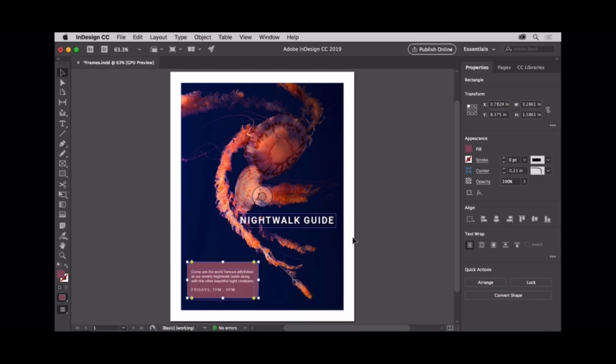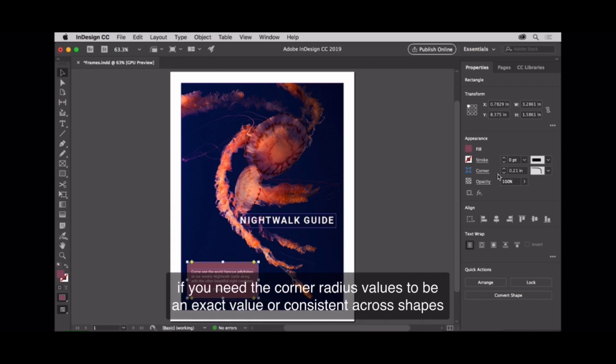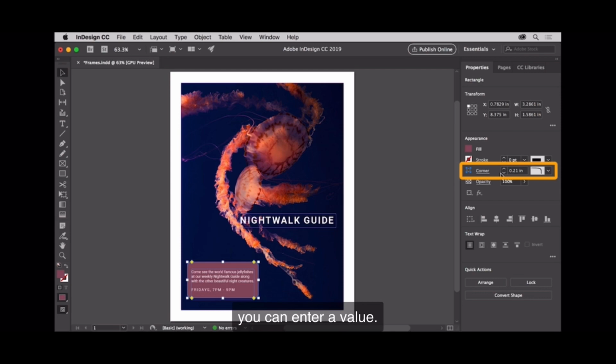You can also adjust options for the rounded corners. In the properties panel on the right, if you need a corner radius value to be an exact value or consistent across shapes, you can enter a value. Change the corner radius to 0.25 inches. All four corners are changing.